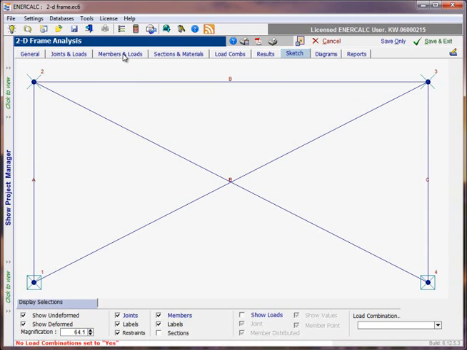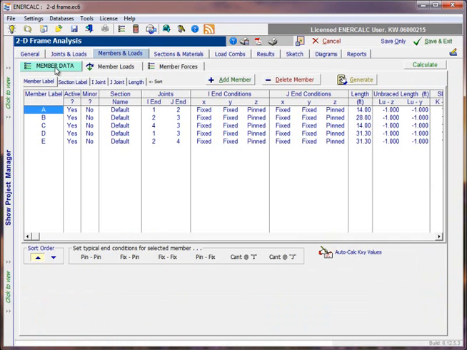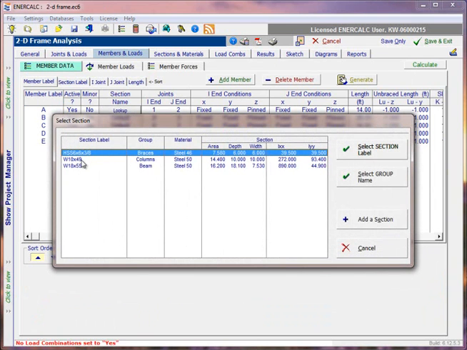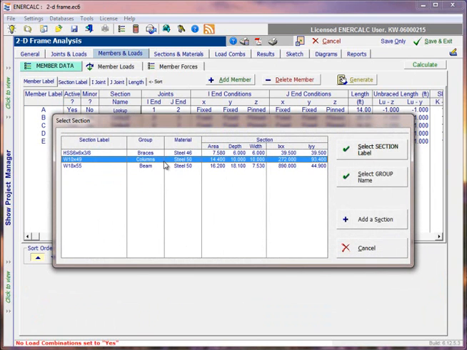So I can return to the Members and Loads tab, Member Data sub-tab, and for member A, I just click in the section name category and then click on the lookup button and choose the W10 by 49, which is the one that refers to the column group. Now what I have is a decision. I can either choose to relate the W10 by 49 section name or section label to the member A, or I can choose to relate the group name to member A. Depending on what we want to do, one or the other may be more logical.